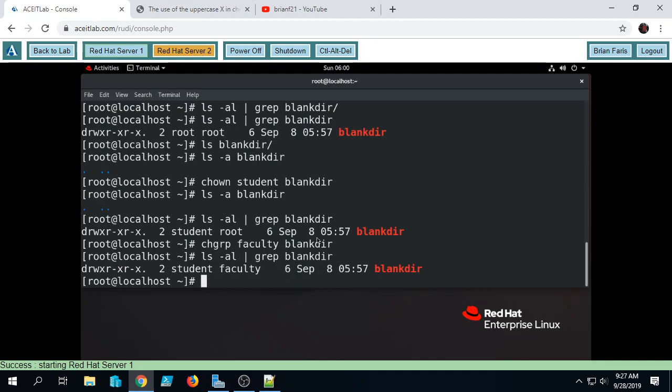Change group and change owner. Guys, if you don't have a group called faculty, just do group add space faculty. So that's what I would have needed to do, because when I was having a problem making the home domain U1, root owned it, and I couldn't write anything to it. Right. Okay.